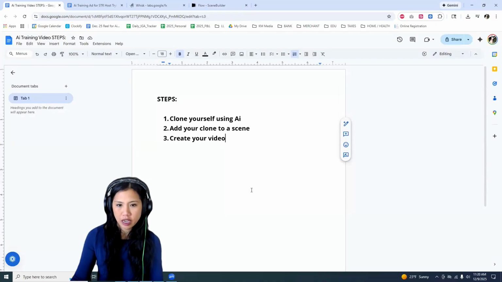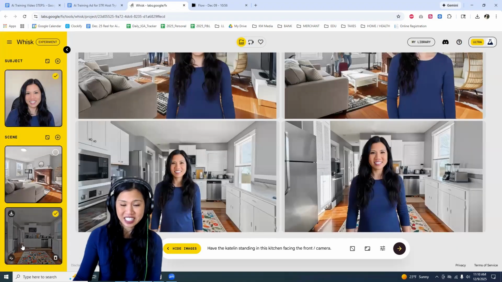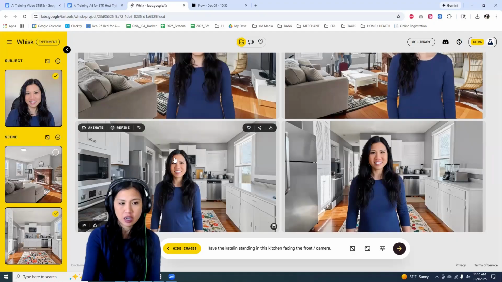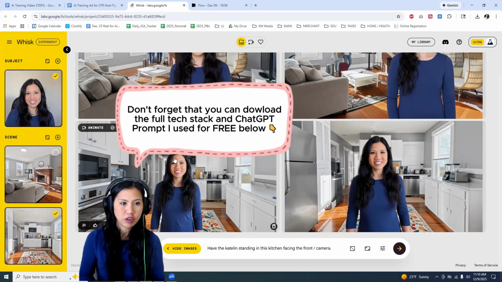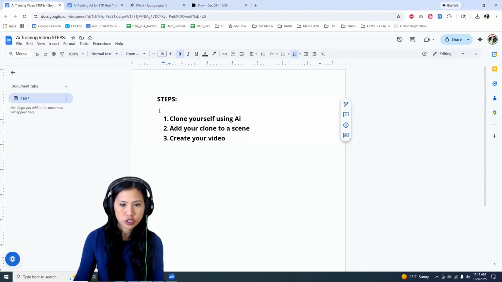So going back, just to recap, step one was cloning ourselves using AI and then adding our digital clone to a scene. We did that using Google Whisk, and we did it in one step, but you can do it separately. You can create an AI version of yourself, change your outfit, put yourself in different outfits. If you want to look more professional, put yourself in a suit. If you want to look more casual, put yourself in casual wear. Sky's the limit here. And then once you have that AI clone of yourself, you add that to your scene.